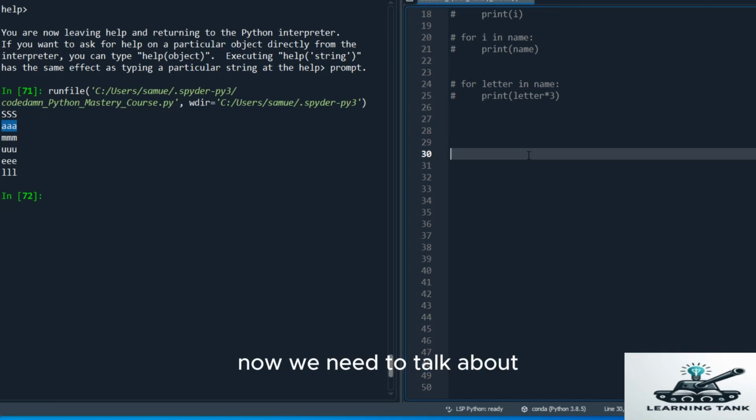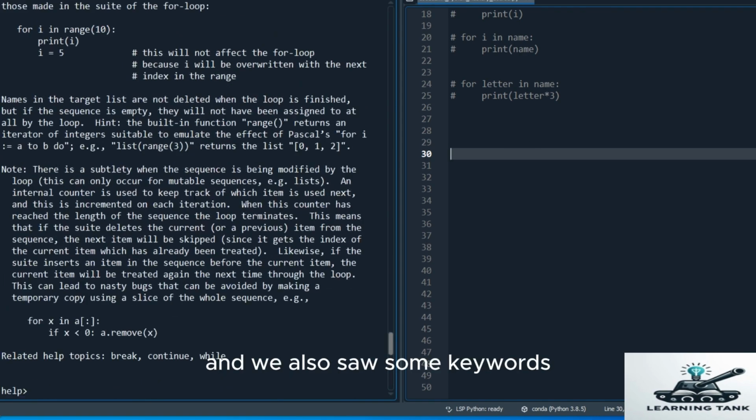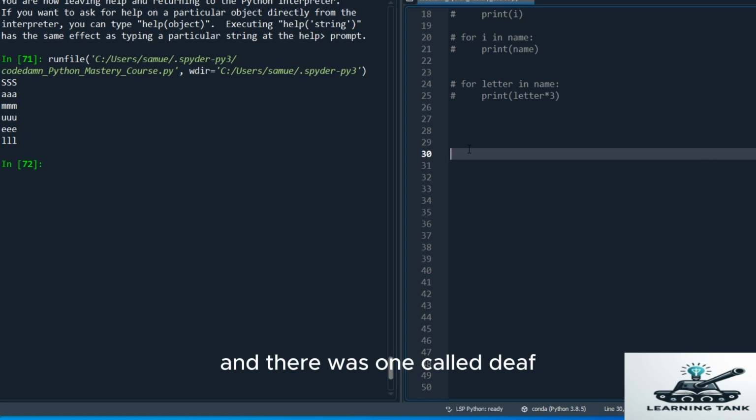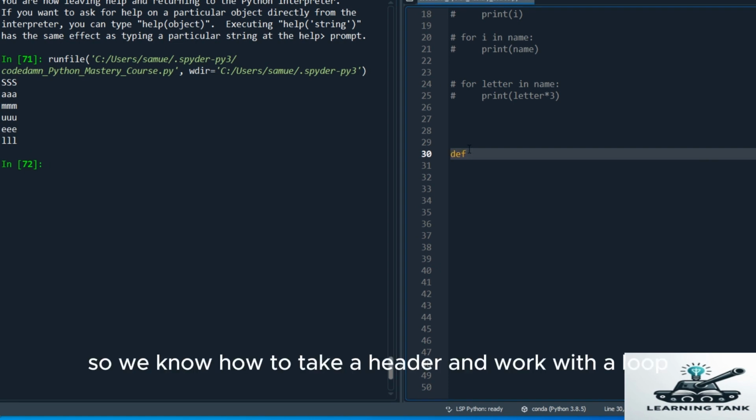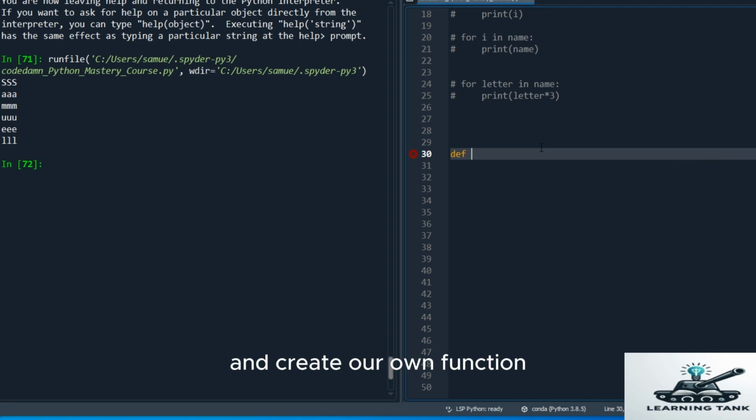All right, so now we need to talk about a way to begin to take control of what we want to do. So we've seen 4 functions that Python has for us. And we also saw some keywords, and there was one called def. So we know how to take a header and work with a loop. Now we're going to learn how to take another keyword and create our own function.